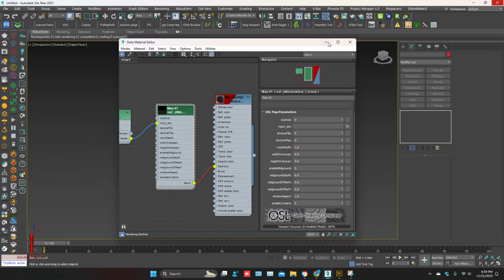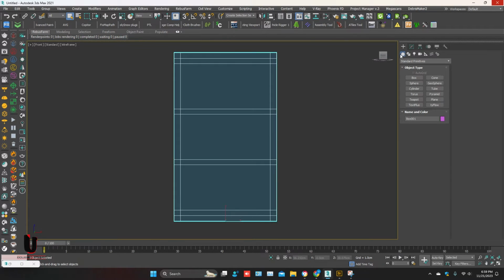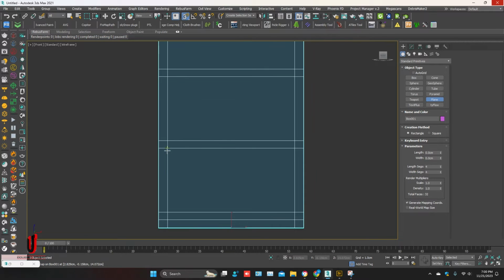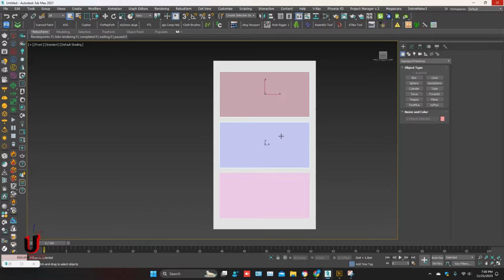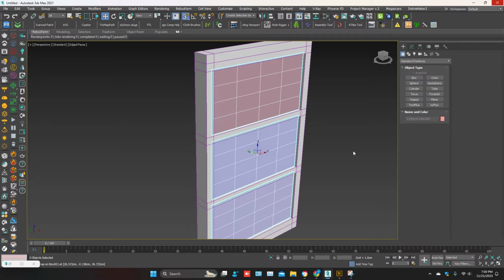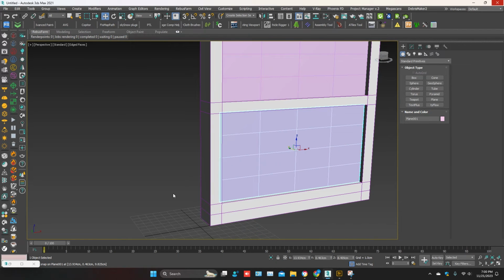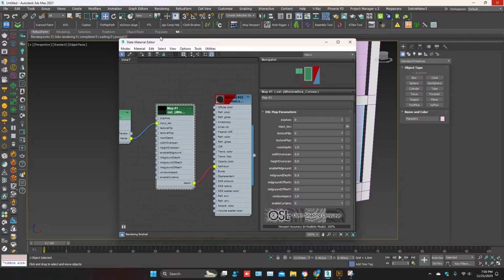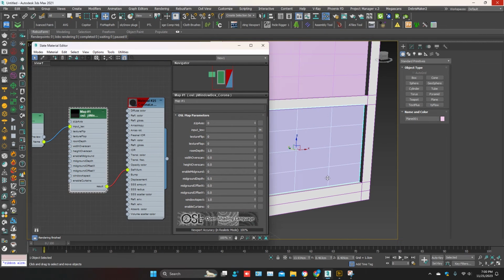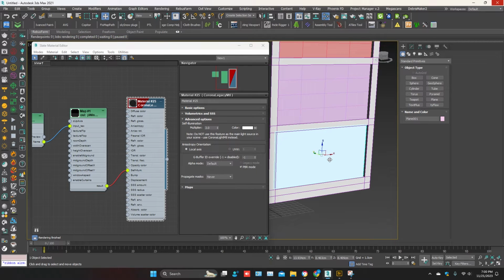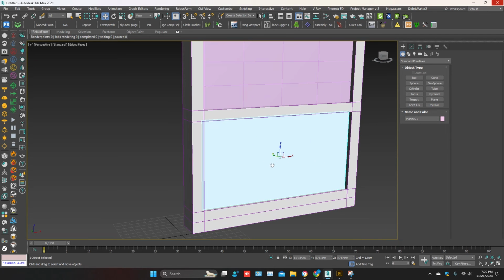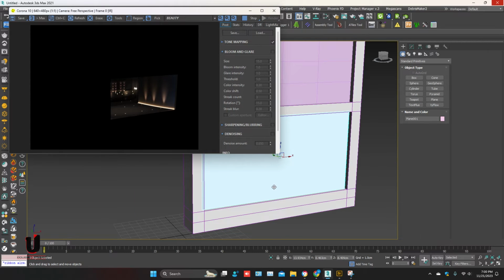Now go to the object. Make a plane surface. Open the material editor and paste the material on the surface. To see it, start the interactive rendering.